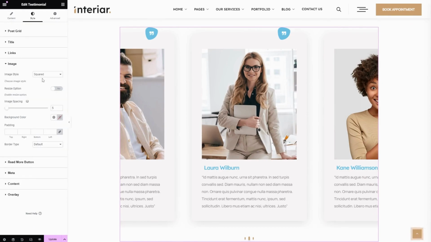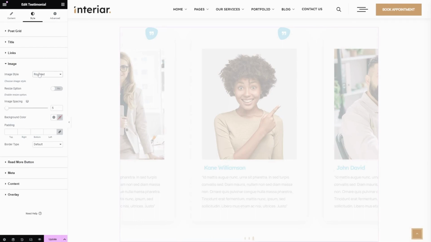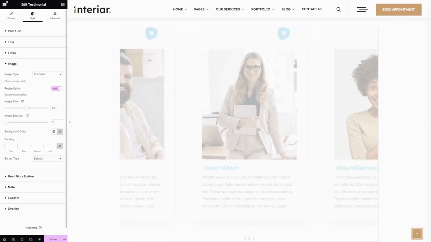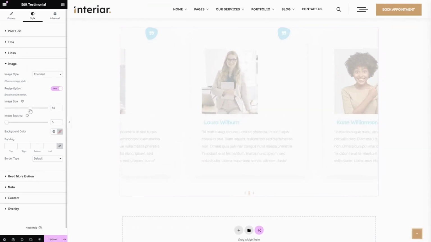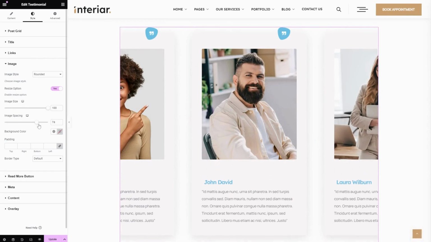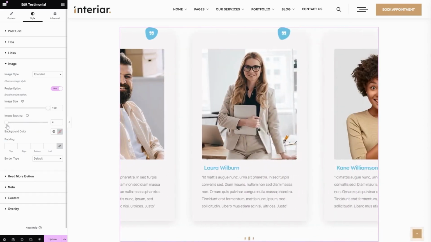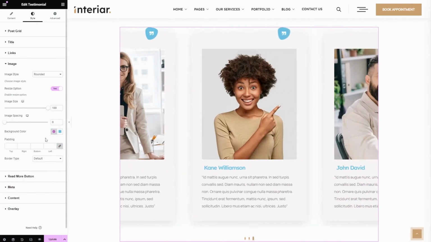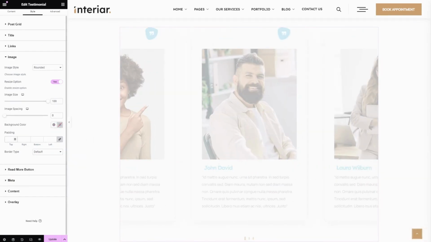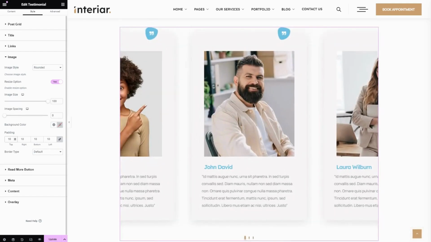The next part is image. Here you can change the image style like square, rounded or circled. And here you can enable or disable the image resize option. Adjust your image size as per your requirement. Also you can change bottom space of the image here. And this is for image background color. Choose your preferred color here. And this is for image inner space value. You can enter preferred padding value for the image here.